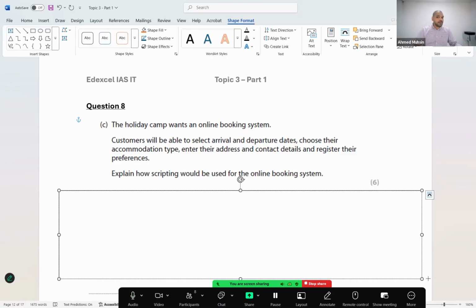What type of scripting would be used? It's an online booking system. We would have to use server-side scripting. Okay, we'll start off with that. Right, go on. What else would you do? How would you use the scripting? You would program the scripting to do what?